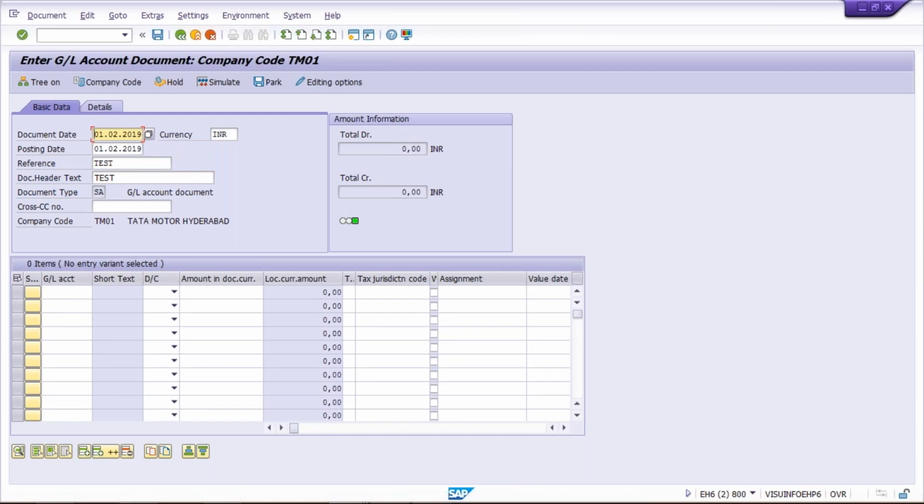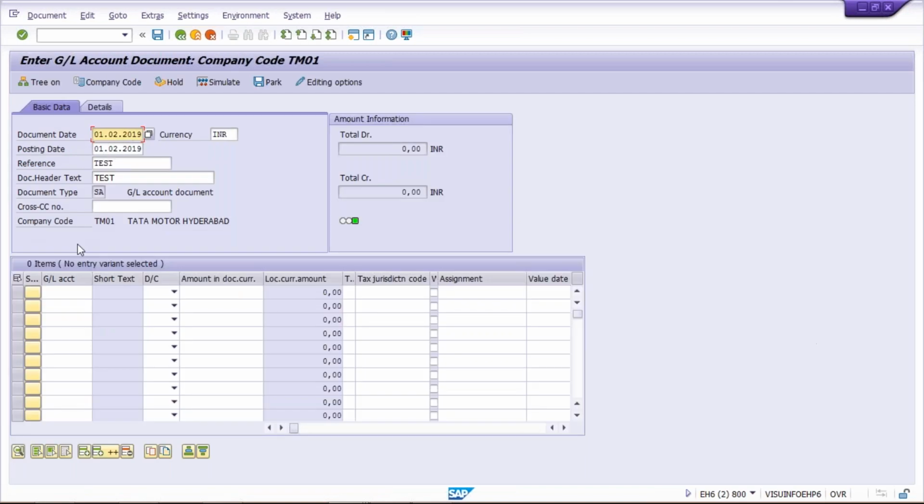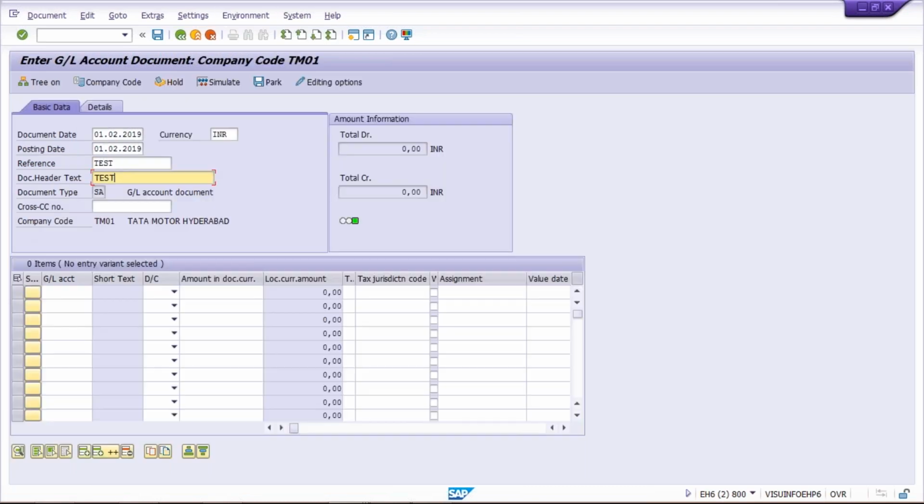Why are these errors appearing? Because I made these two fields mandatory or required entry. That is why it is throwing these errors. So if you have to control the reference and header text, how is it going to be controlled? This is going to be controlled by the document type itself. Look here, you can make it required only. It's not like you can suppress it. Suppress or display is not possible, guys. There is only one option: you can make this a required field.